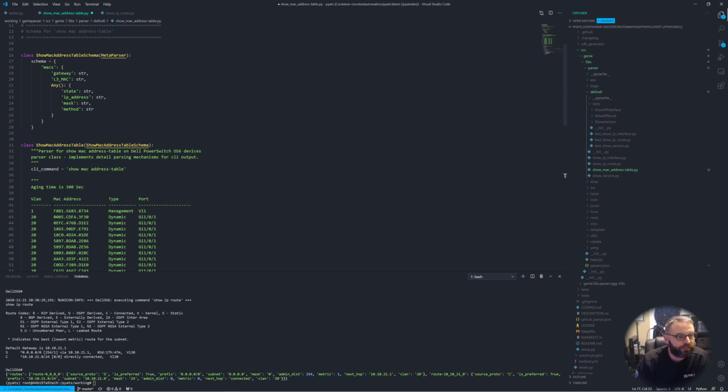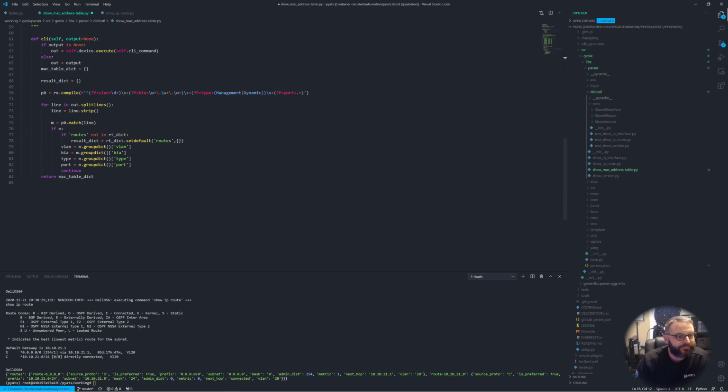We'll now change this to be if mac not in mac table dict. The result dict is going to be mac table dict set default. So what this is really going to look like at the end of the day is it's going to look like this output, just as a sample output. It's going to start with mac and then an open dictionary.